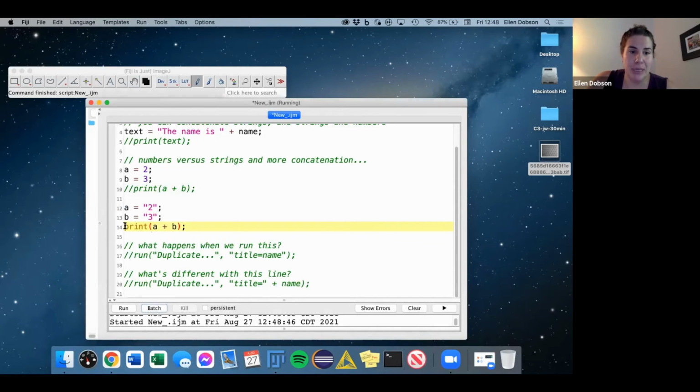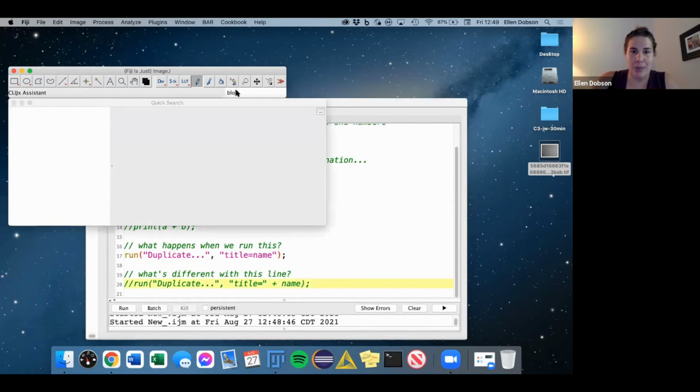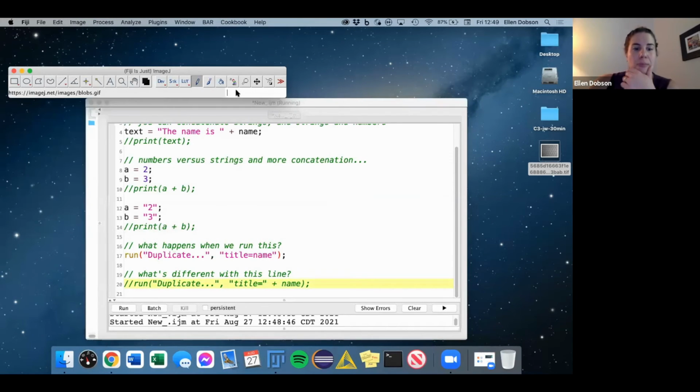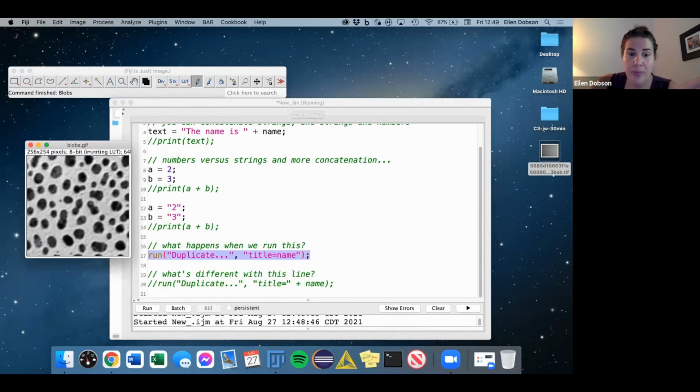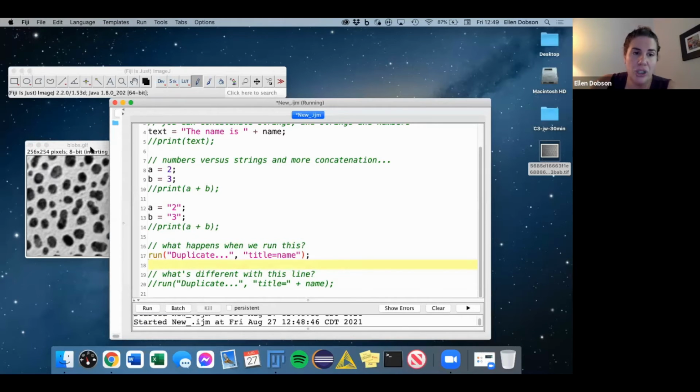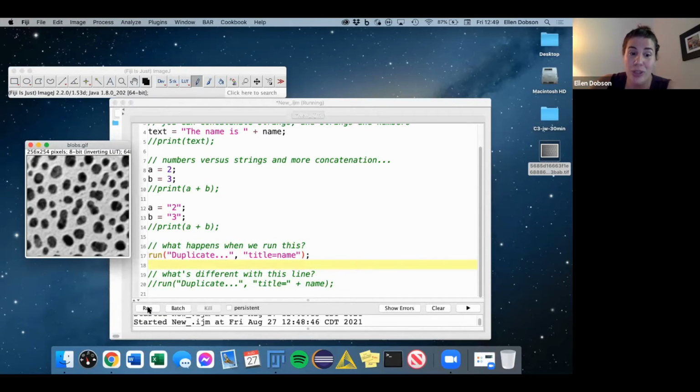Okay. And then finally, we'll just run the first duplicate first. We're actually going to open the example image blobs. And when we do this duplication, this is what the actual duplication call looks like. It's duplicate, and then title equals name. Right now the title of our image is blobs.gif. So if we run the duplication, it should create another image with the title called name.